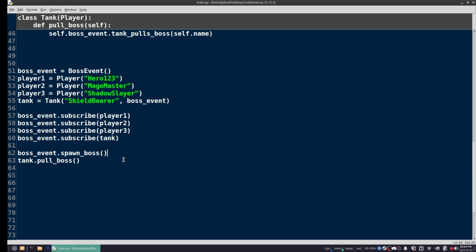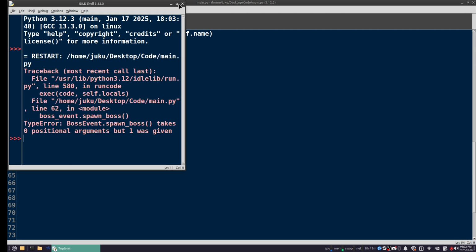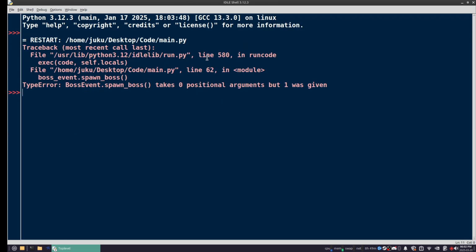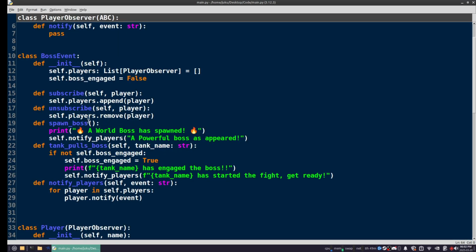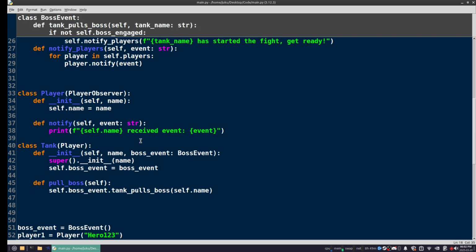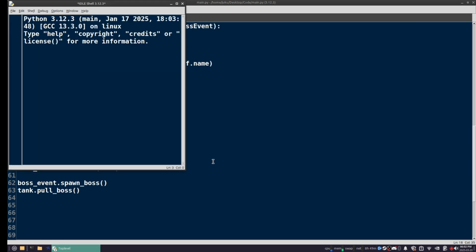Let me just double check what that says. Spawn boss takes 0 positional arguments but 1 was given. I think it's because the spawn boss here needs to be self. I forgot a self, and I think everything else has self. That should be fine then.